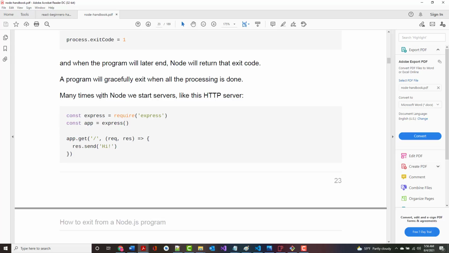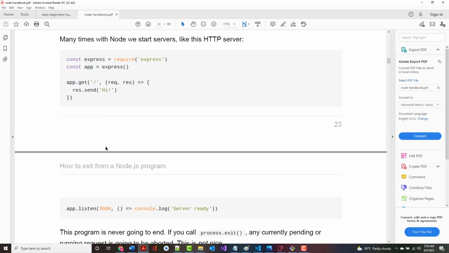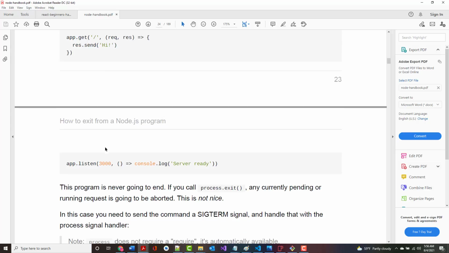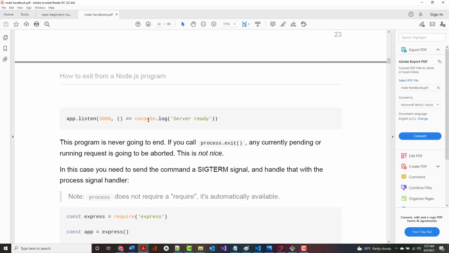As it says here, many times with Node, we start servers like this HTTP server. Now, this is similar to what we did last time. It's not the same thing. This is adding Express, which again, we'll talk about later on. But it's also saying that when we do a GET request, which just basically means in this case, if we were to bring up like localhost 3000, it's just going to send the word hi back. All right. And this will actually show.